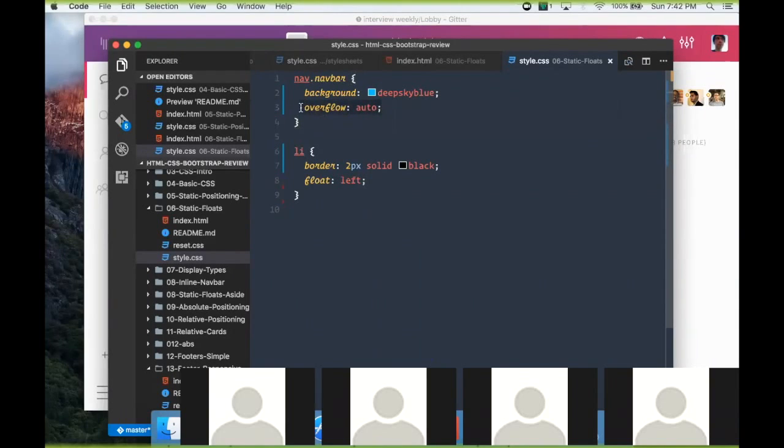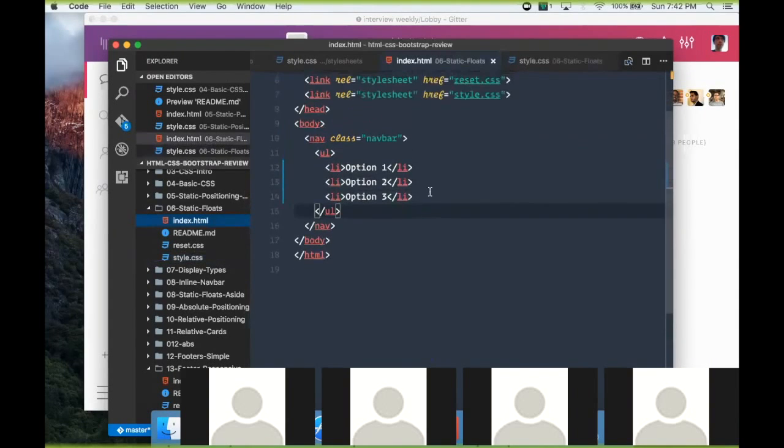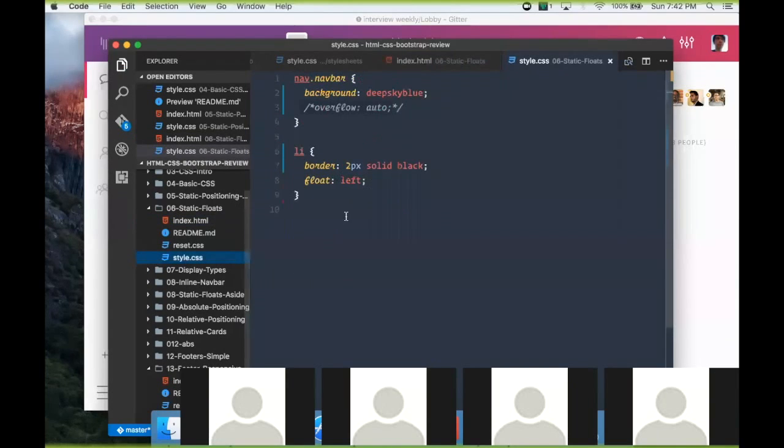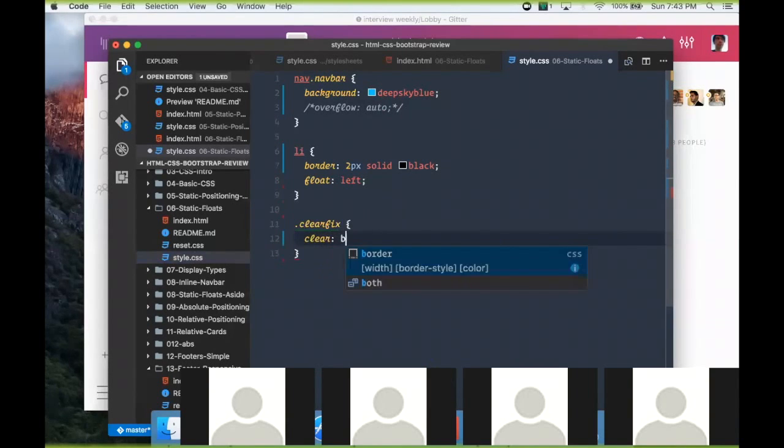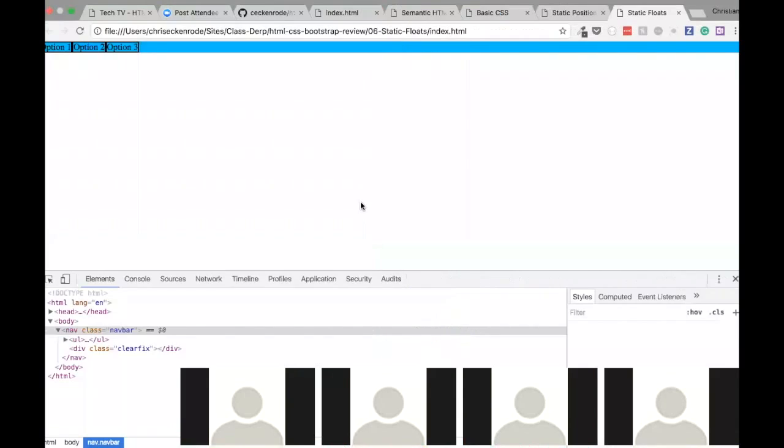The second way to do it would be to add a little div, and you can give it whatever class you want, but I'm just going to add a class of clearfix. And what we're going to do is we're going to say clear both. And we get the exact same result.